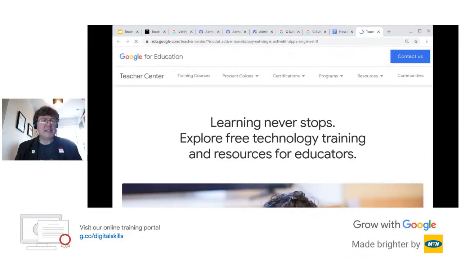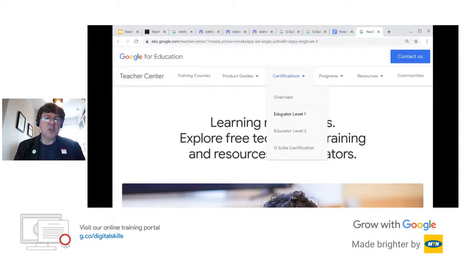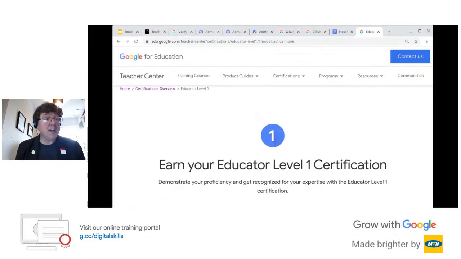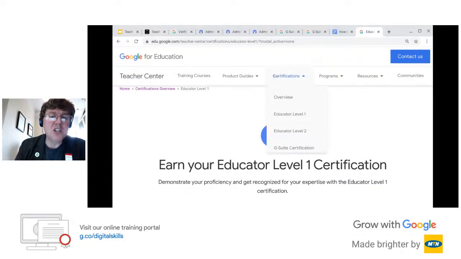Jess has already popped the links in there, but over in the Teacher Centre, you can find information about the Level 1 and Level 2 certifications. My advice is that you can choose to take an exam to become Level 1 certified. It's an online exam. You sign in and prove your competency in using Google. But I would say before you do that, get competent in using Google.